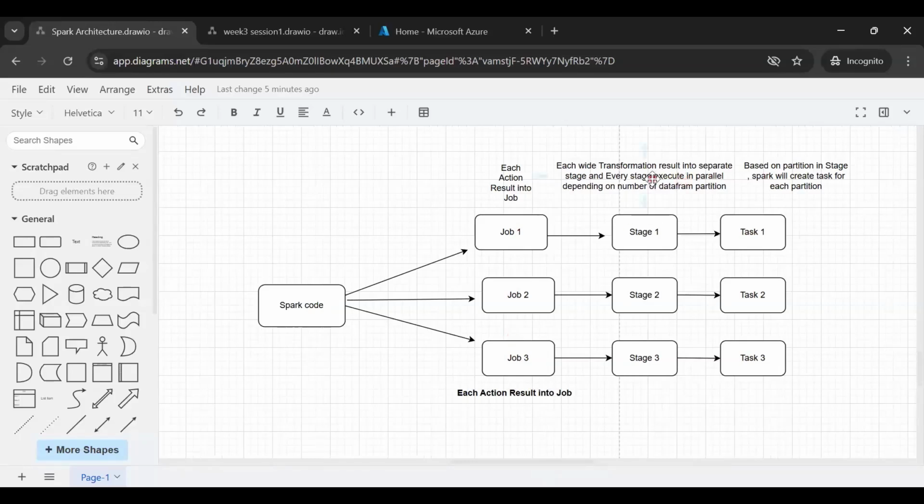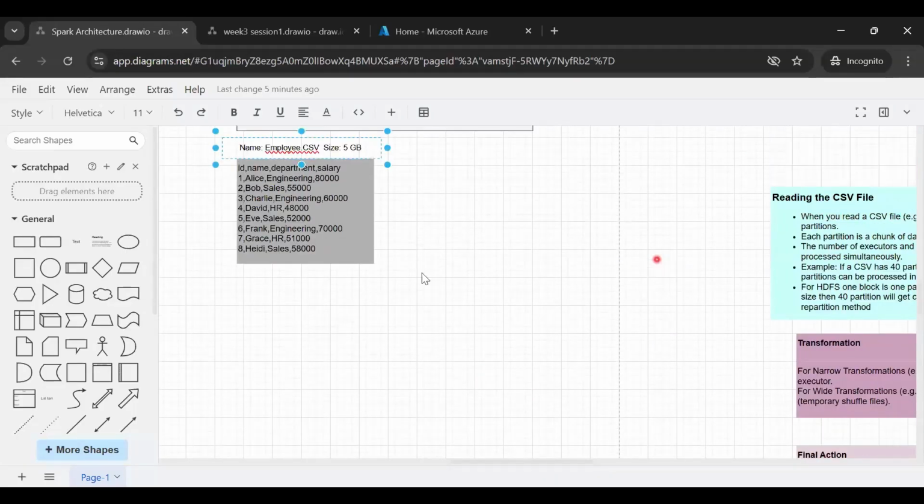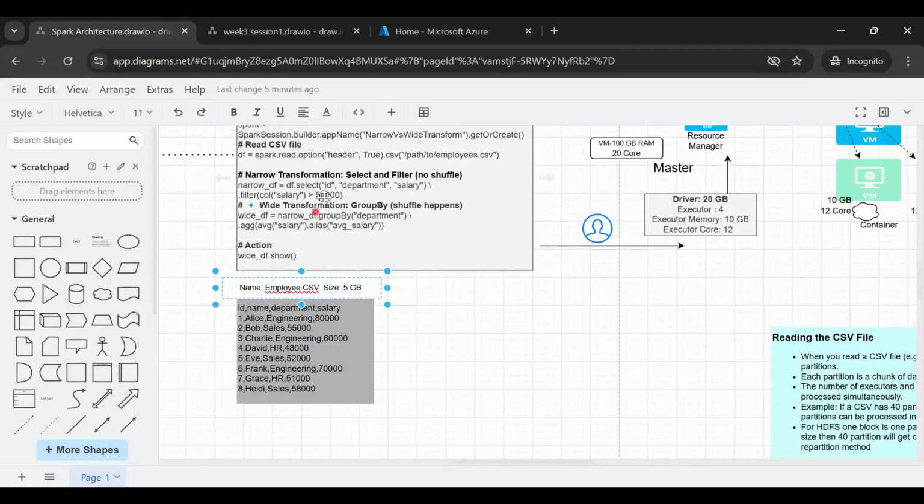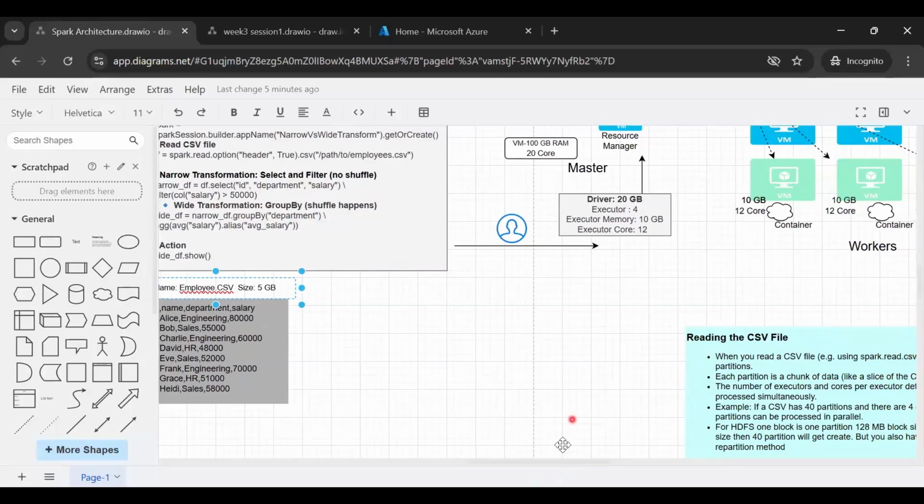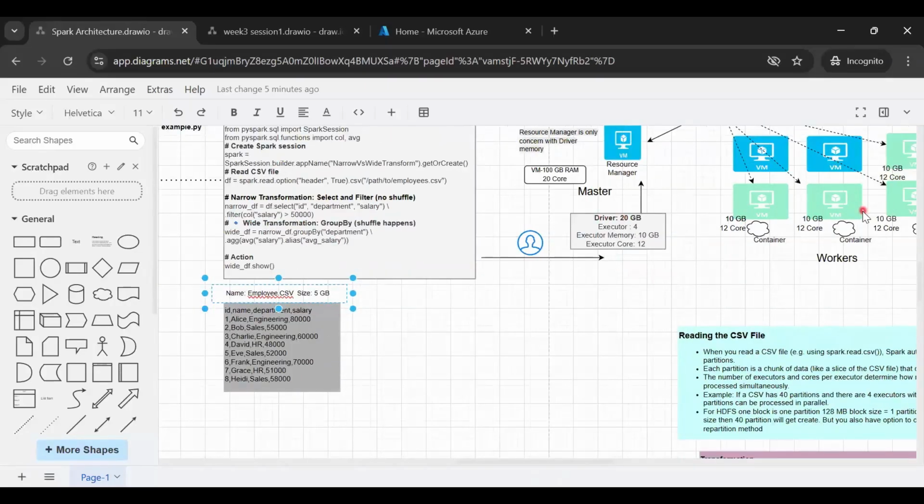Each wide transformation results in a separate stage. So whenever you're doing a wide transformation, let's say group by, right? Before moving to these things, guys, when in this code I'm doing a transformation, first of all, a narrow transformation happens on the same executor only, right? So let's say in this executor, I got some data.